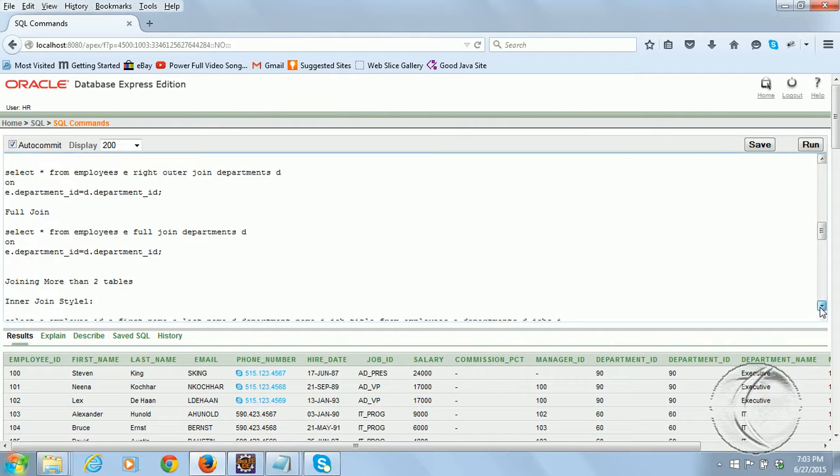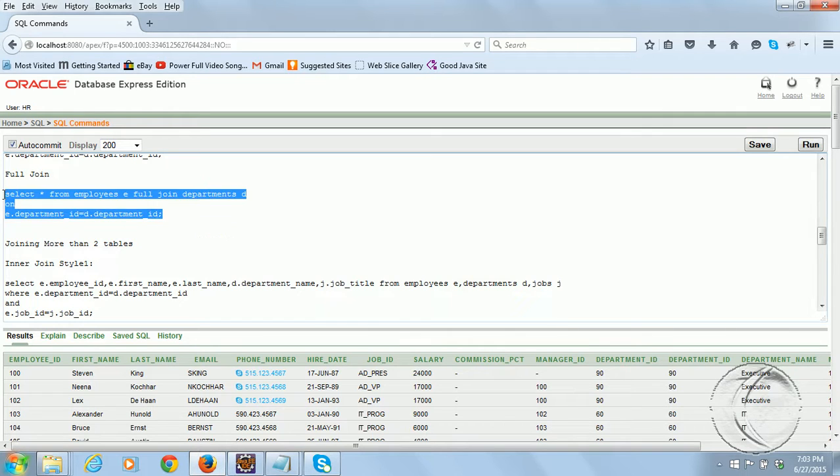Got it? There is something called full join. In the full join, all the matching records will come. That means all the employees which are having departments will come. In addition to that, the remaining employees which are not assigned to any department, those records also will come. And in addition to that, all the departments which have no employees assigned to that department, even those records also will come. That is called full join.